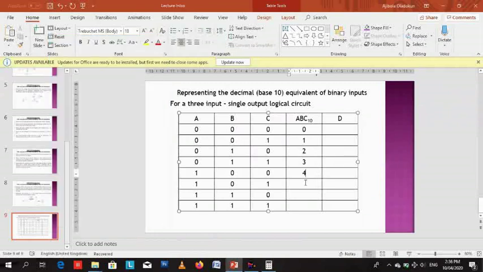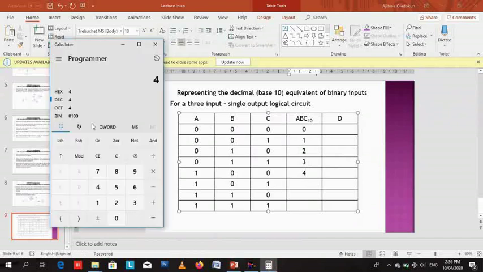The next one is 1, 0, 1. Click on binary, clear the screen. Remember, look at 1, 0, 1. It's only 1 and 0 that's appearing. That's decimal 5.